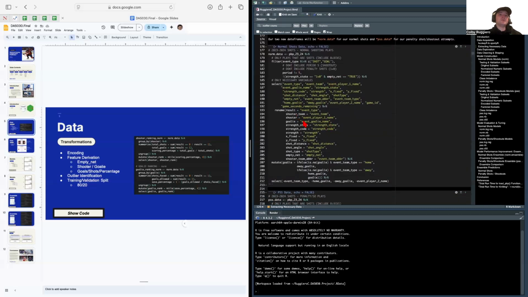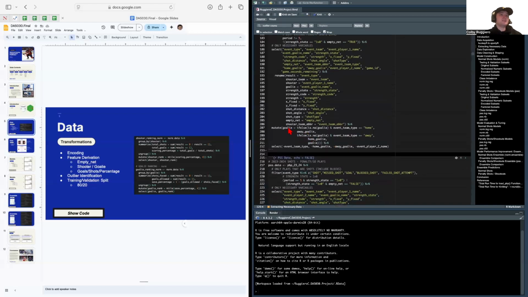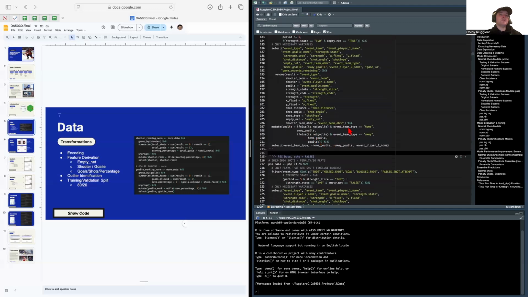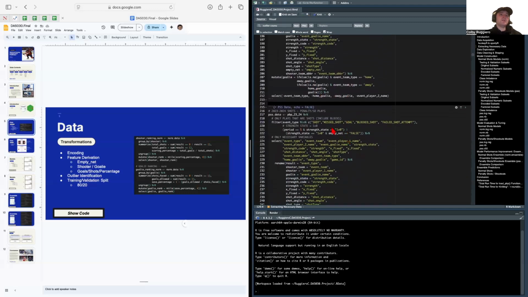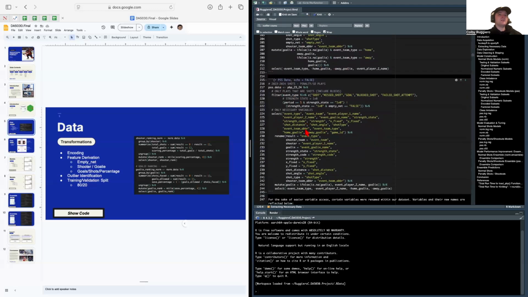Select all the variables, just rename for general purposing. And then we also added this because sometimes the goalie isn't necessarily logged in, just to replace it with the actual goalie name with the event type goalie. And then we also did the same thing with PSS data, penalty shot shootout. I'm going to refer to it as PSS a lot of the time.